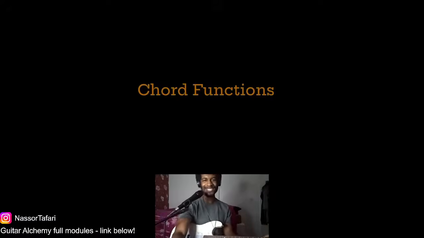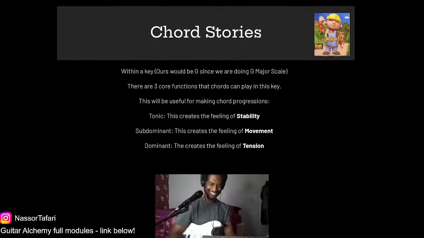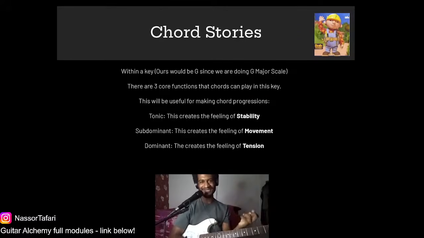Anyways, moving on. Chord functions. Within a key, ours will be G since we're doing this all within the G major scale. There are 3 chord functions that chords can play in this key. This will be useful for making chord progressions.